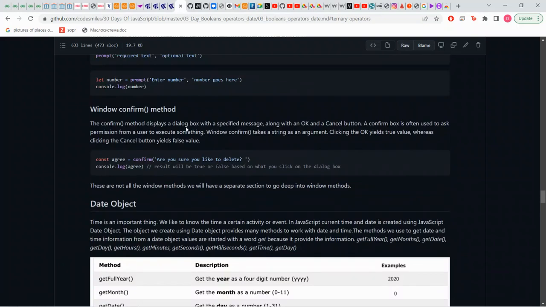Okay, the window confirm method. This confirm method is more like you are trying to get feedback. For example, somebody's trying to delete something on the page or on their profile. You know those things that will come up and say, are you sure you want to delete this? Or are you sure you want to submit? Are you sure?